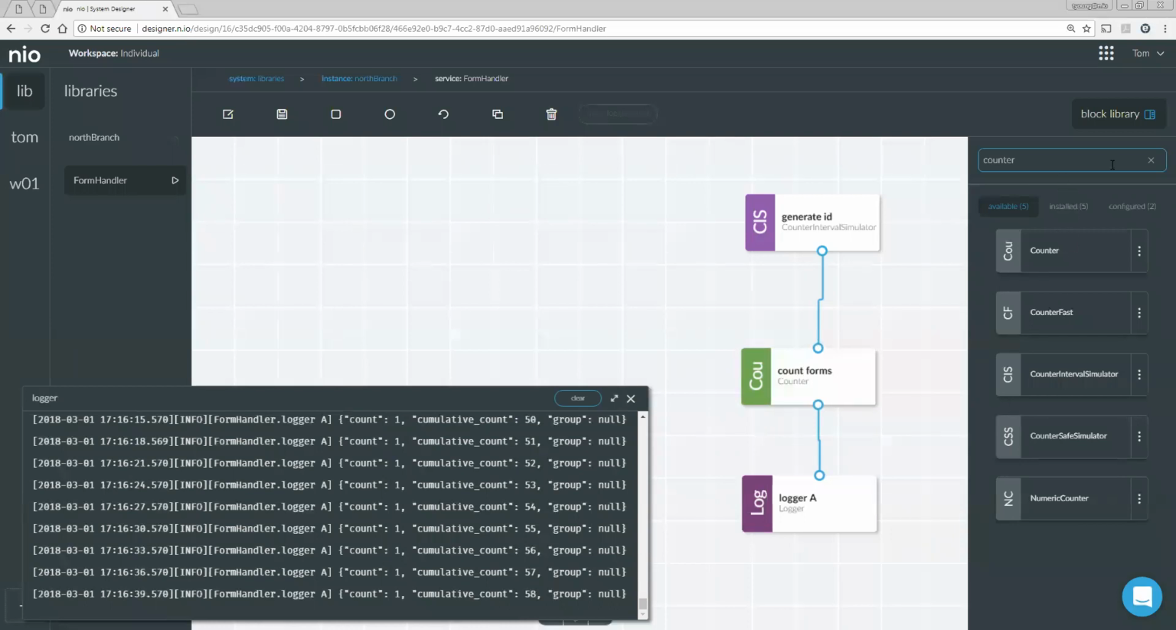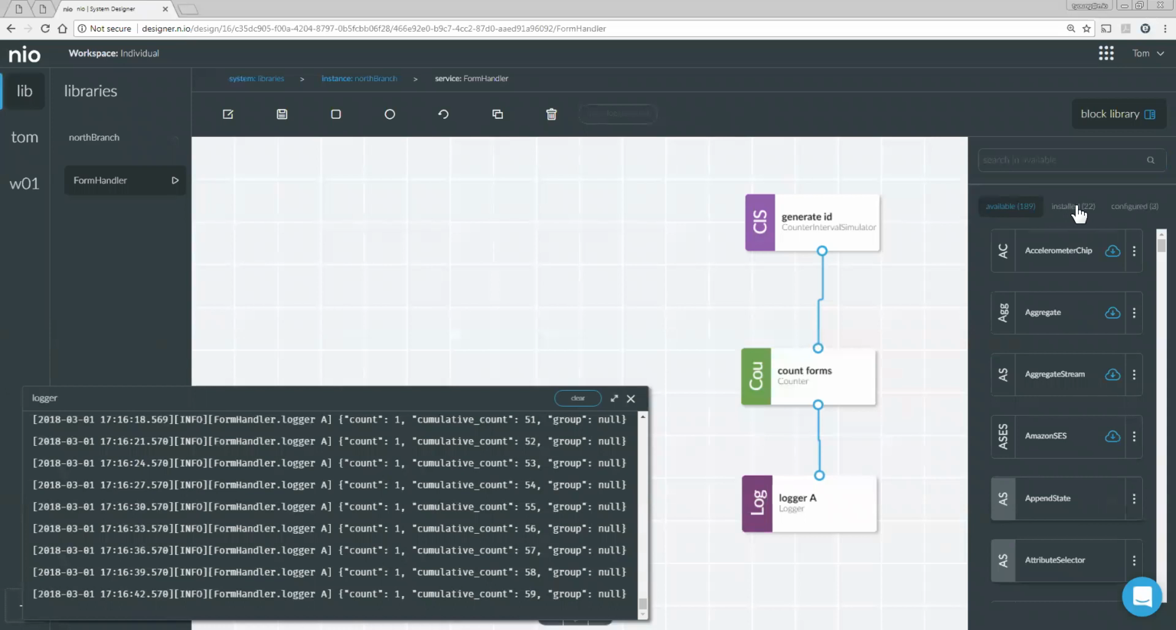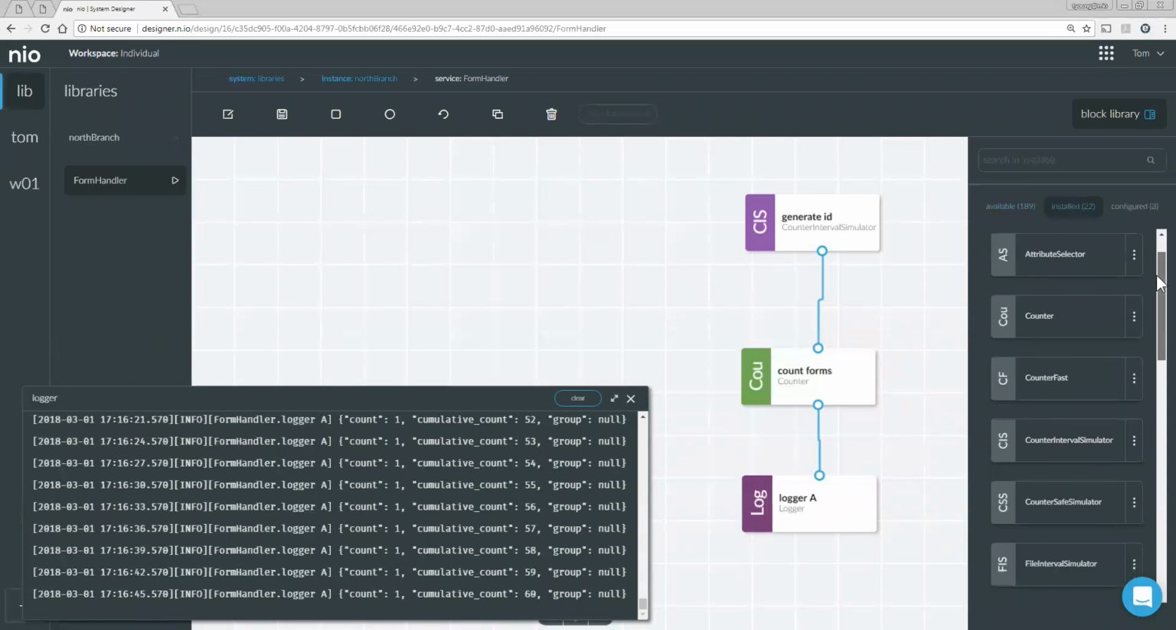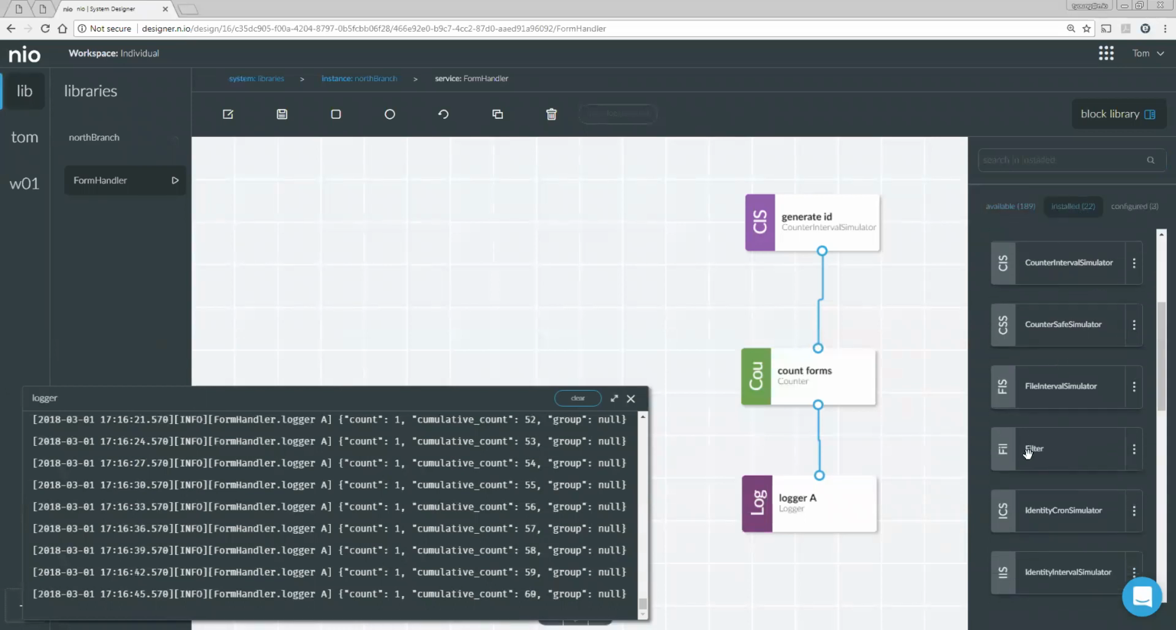So a good tool for this job is actually going to be the filter. I can come over here to the Install tab, scroll down just a little bit, and let's create a new filter.